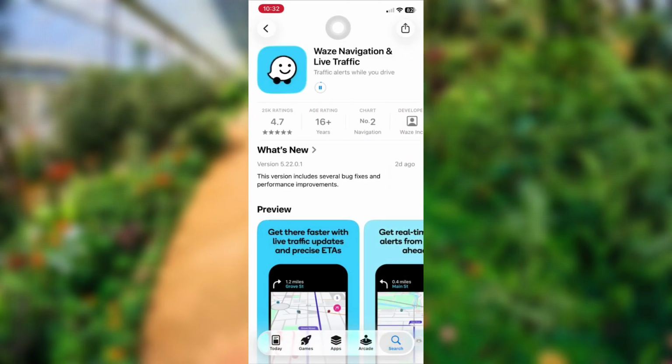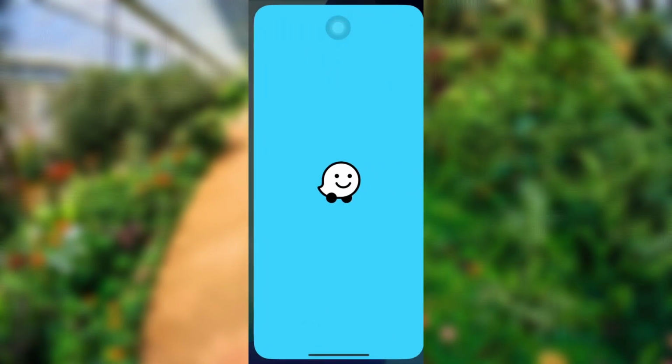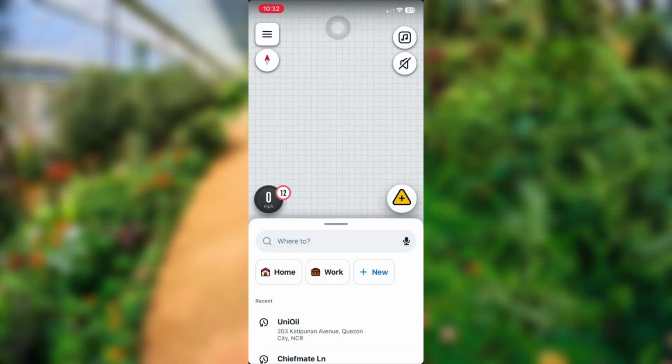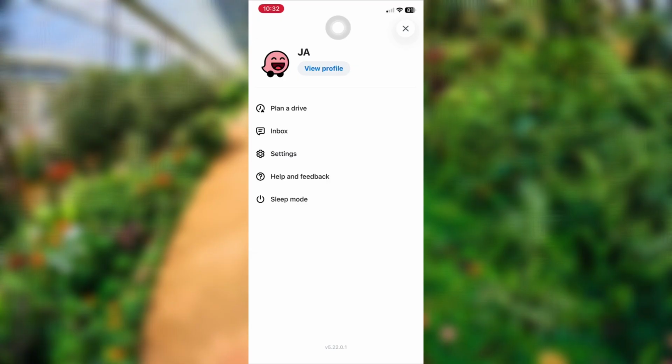Let's get started. First, open the Waze app on your phone and make sure your location services are enabled. If you're using Waze for the first time, allow the app to access your location so it can provide accurate navigation. Next, tap the search bar and enter your destination.